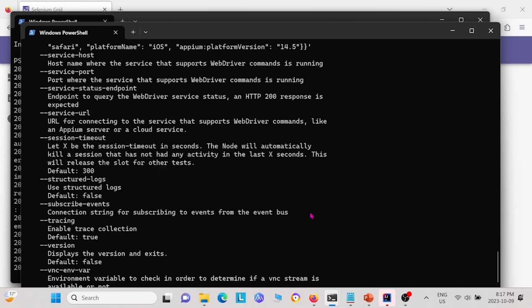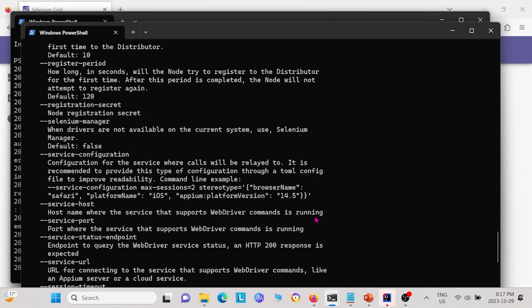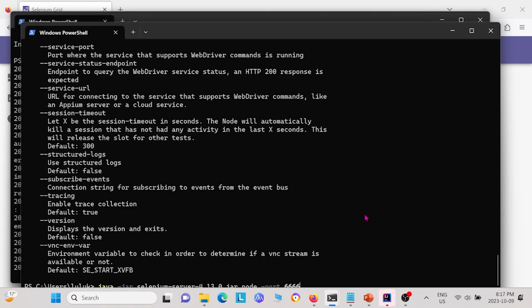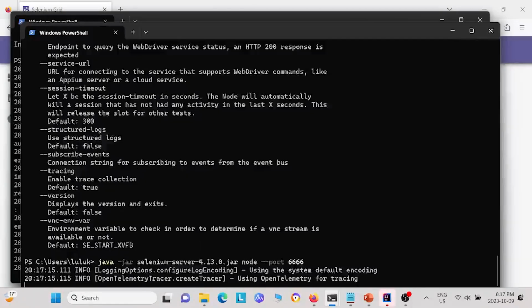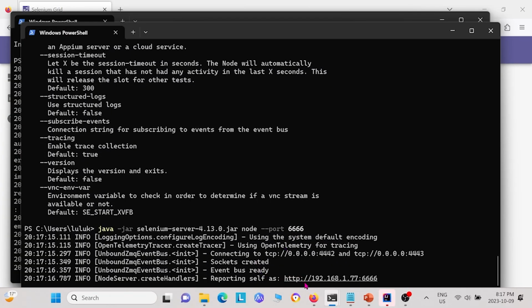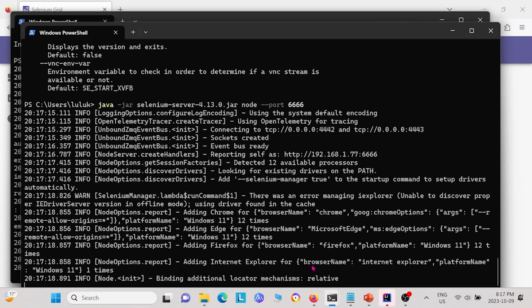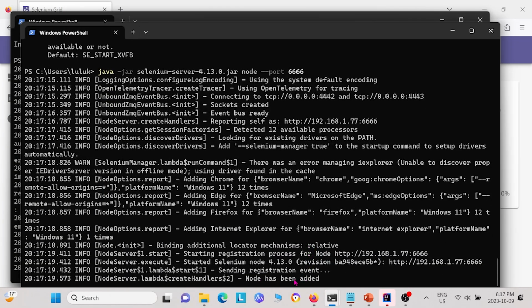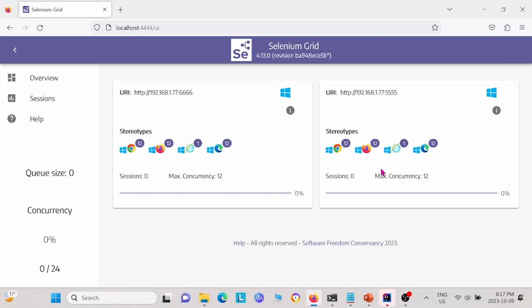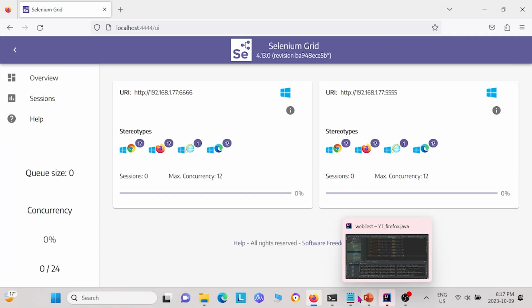And I think I made a mistake with the argument. So I'm going to re-enter. You have to have 2 dashes for the port. I only had 1 dash. So 2 dashes, 6666. And I'm going to add a node. And it'll basically say node has been added. Nice. And now the node has been added. So you see in our graphical interface, we have 2 nodes.